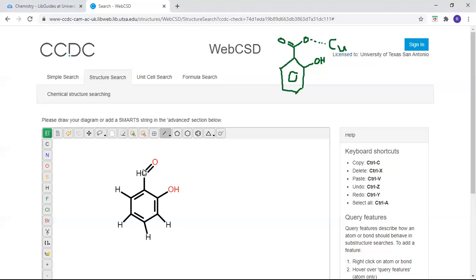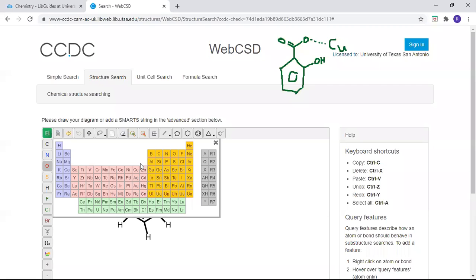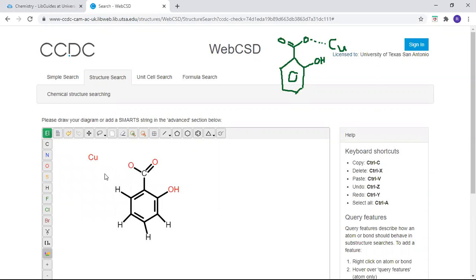So again, single bond. This is how you want to draw your compound when you're looking for a transition metal, because the OH group on the carboxylic group needs no hydrogen on it. Then all you do is come down to where it says element chooser, and you select the transition metal you need to research. This one we're going to do copper, and you just put copper somewhere in the structure. Again, you don't connect the copper to the molecule. It's just like this.